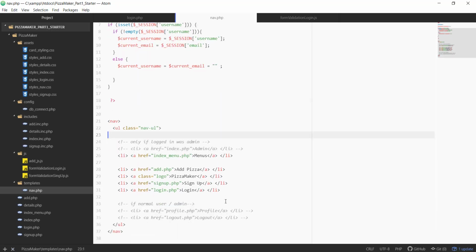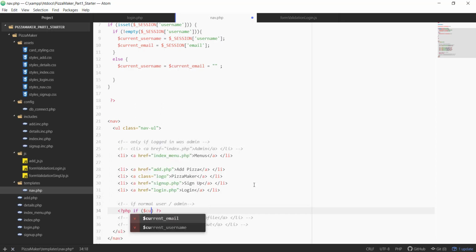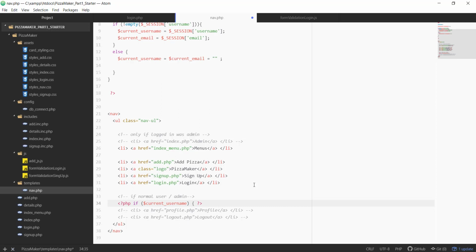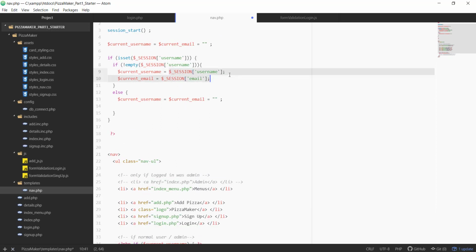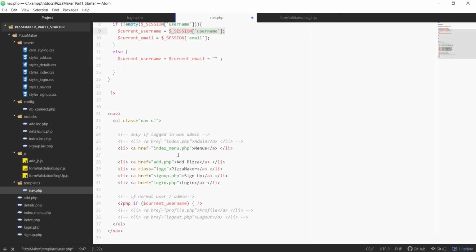Okay, now we can use this here. I'm going to add a PHP tag, and I'm going to say if the current username, or let's say the current one, whichever one is going to work for me. So I'm just going to use current username. If there was something in this variable, meaning that there was something in the session that is username, then I'm just going to close this first. Then I'm going to show the user the profile and logout, right?